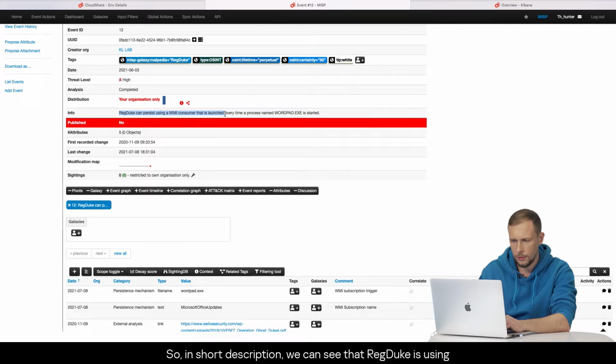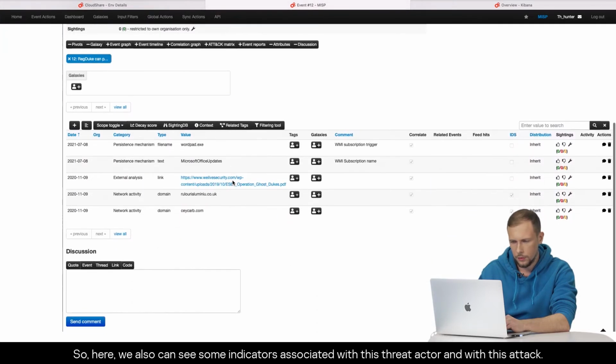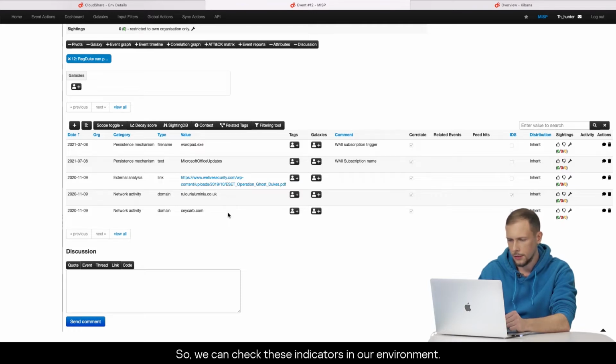In the short description, we can see that regduke is using WMI consumer as a persistent mechanism that is launched every time a process named WordPad.exe is started. Here we can also see some indicators associated with this threat actor and with this attack. So we can check these indicators in our environment.